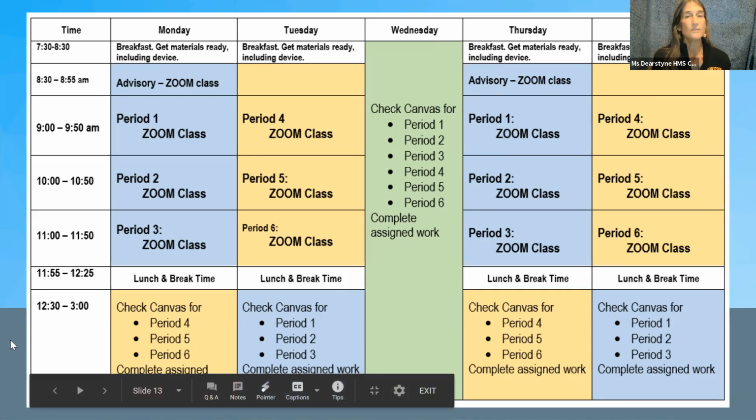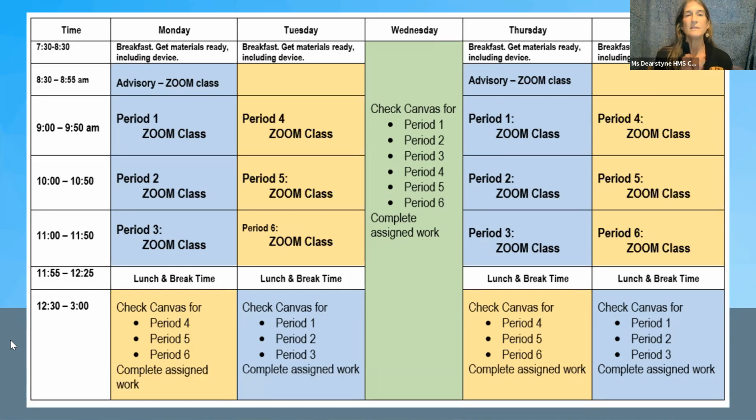And Wednesday is a different day. There's no Zoom classes on Wednesday. And like it says here on the schedule, on Wednesdays they're to check their Canvas for each of their classes and to complete any assigned work that their teacher has assigned for them.